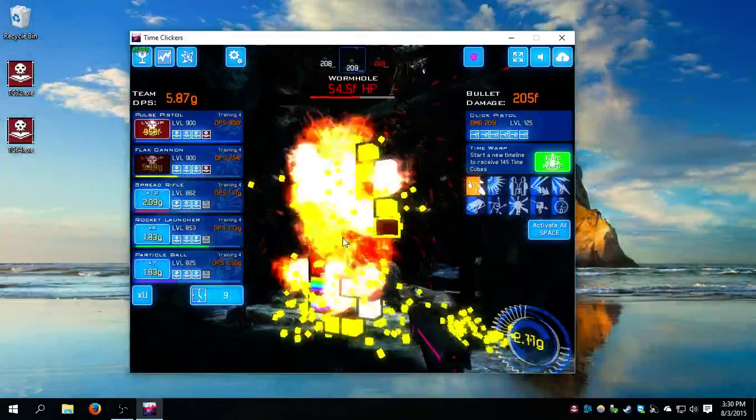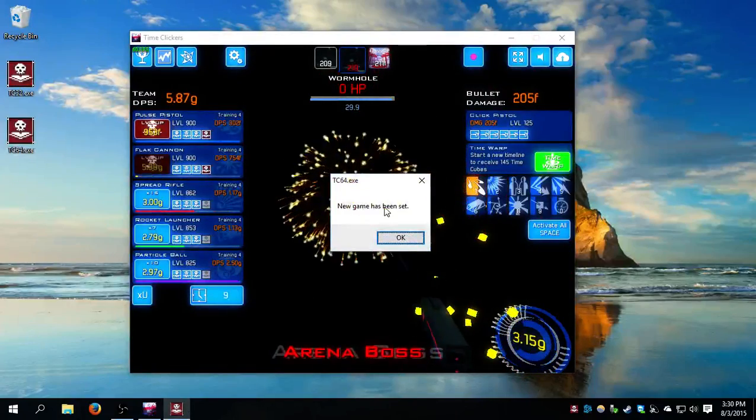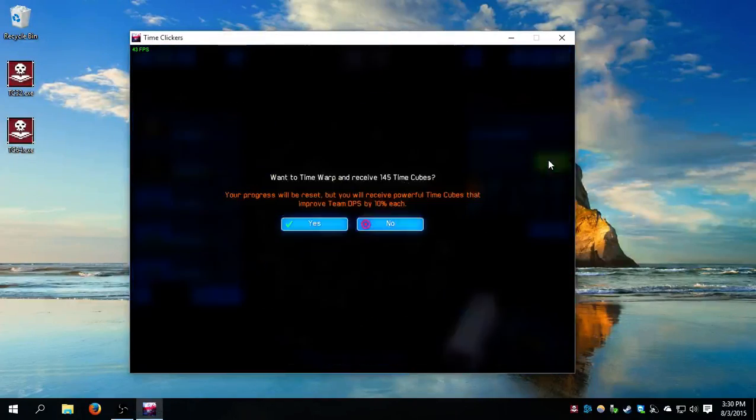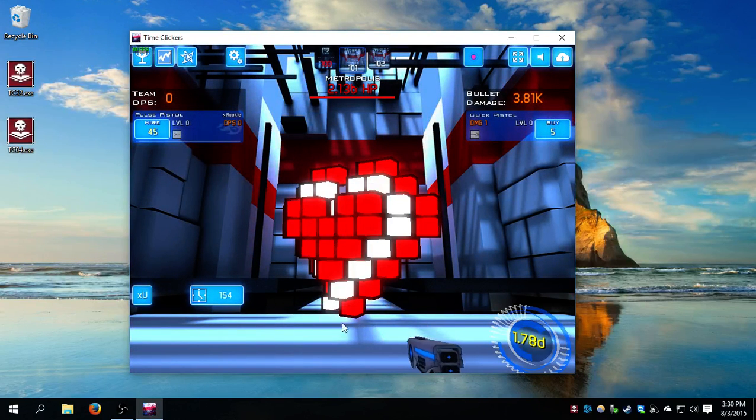And I also have a new game mode set up, so press N. So new game has been set. Go ahead and time warp. So after you time warp and you have all your stuff, whenever you press H or J, this won't work for K, but if you press H or J, it'll set up all your activated abilities. The only way this will work though is if you have enough money.